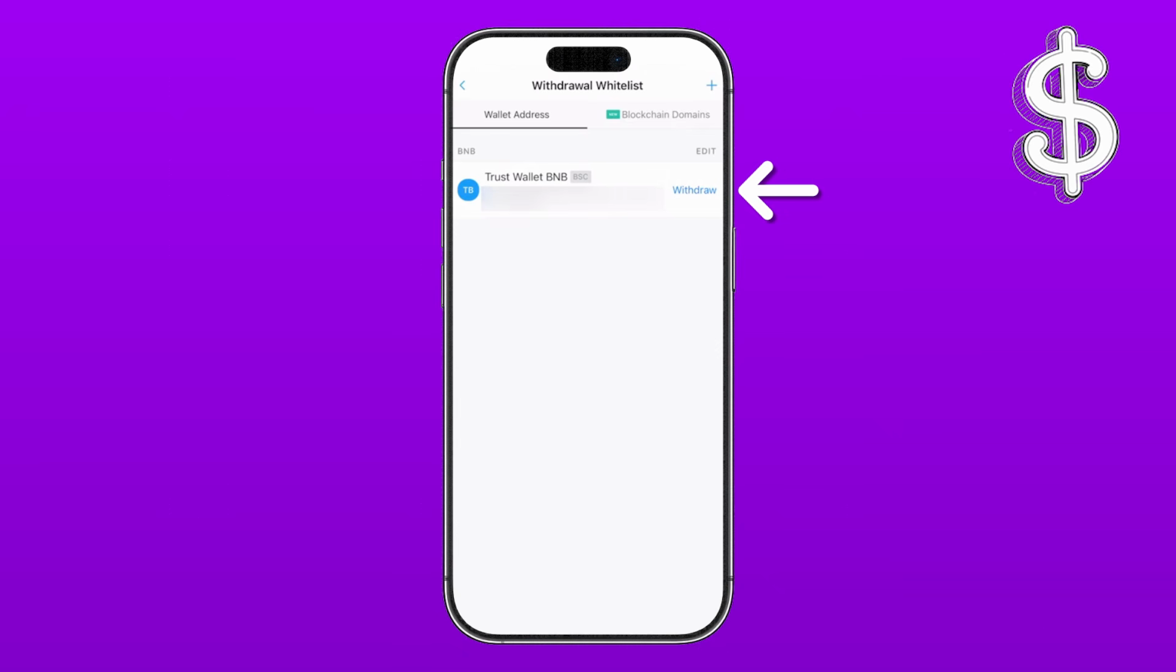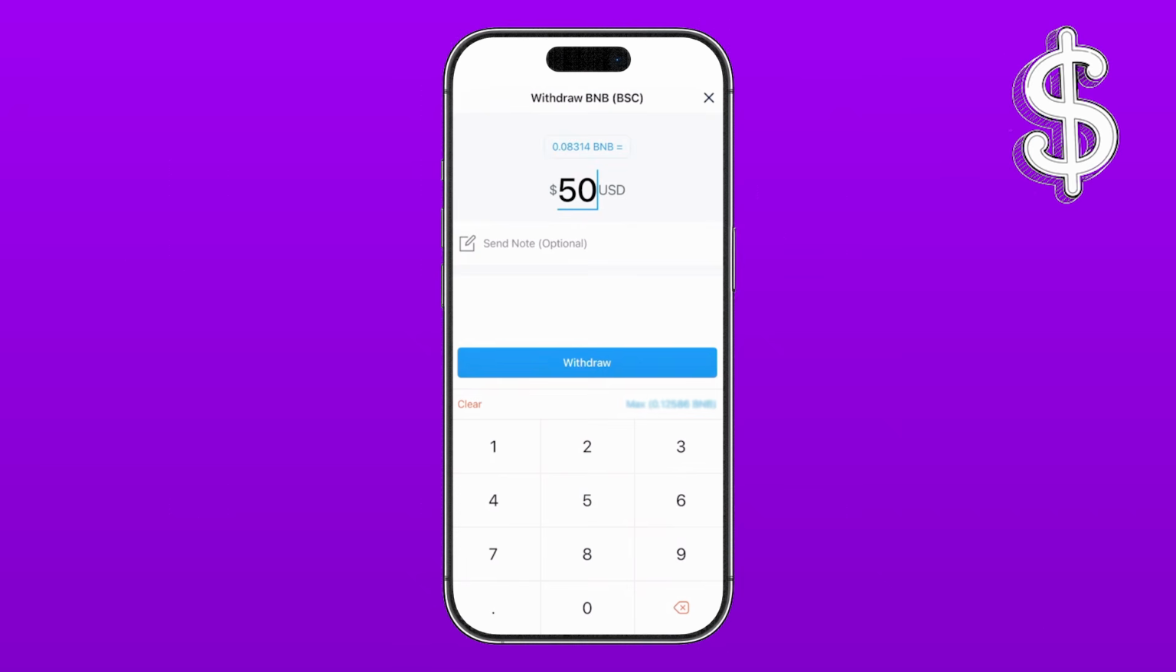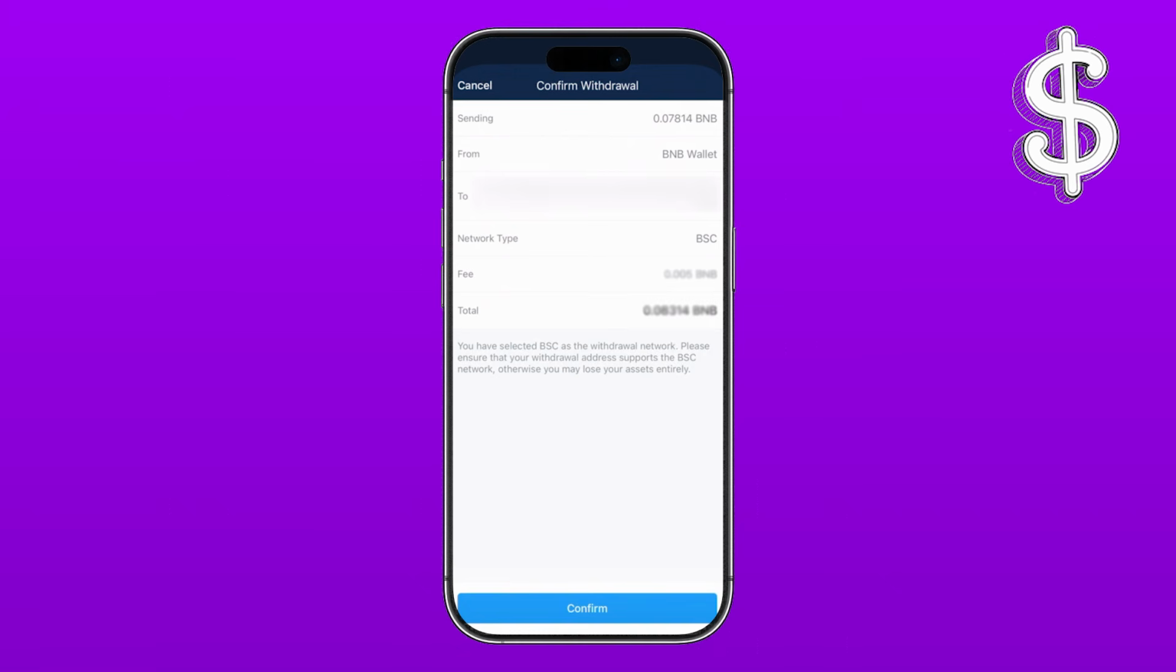Select the newly added wallet, tap Withdraw, and enter the amount of BNB you want to transfer. For this example, we'll send $50 worth of BNB. Review the transaction details, including the withdrawal fee, then tap Confirm.